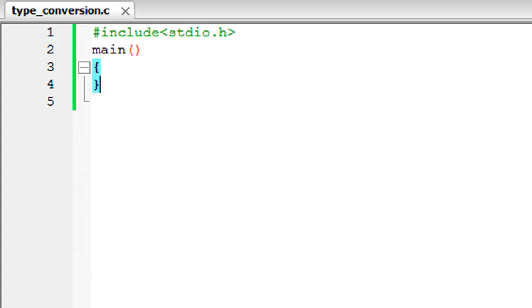If you have an integer variable in your program and you try to assign to it a floating point value, that's a crazy thing to do, right? And likewise, if you have a floating point variable in your program and you try to assign to it an integer value, that's also a crazy thing to do. Now, what happens when you do such things?